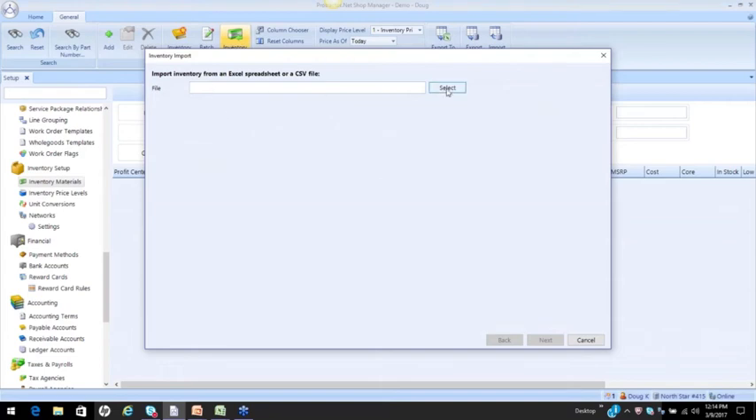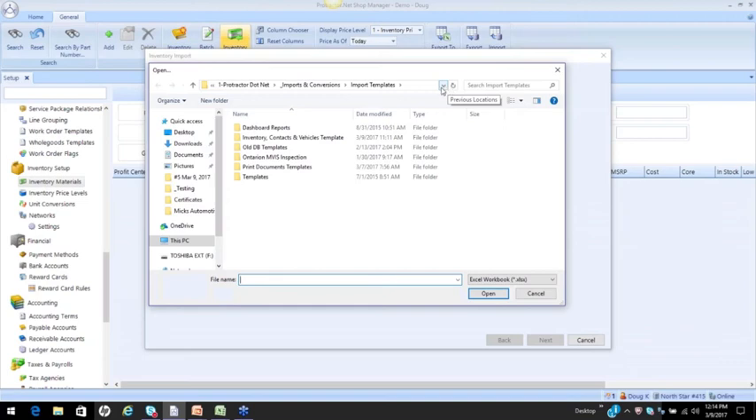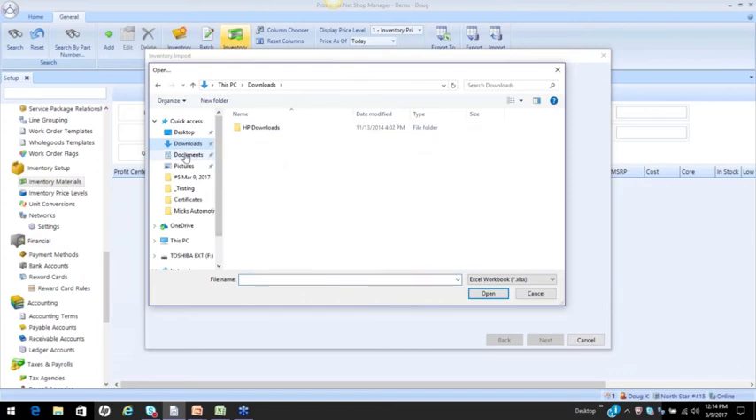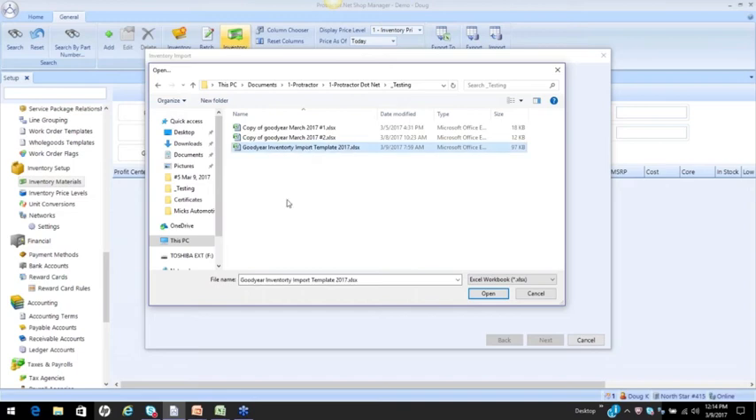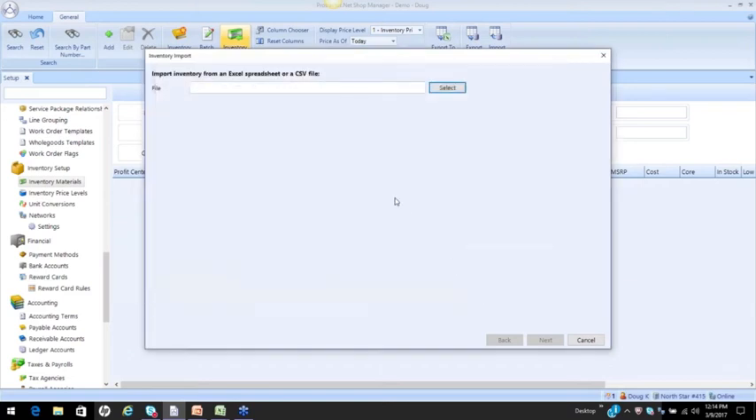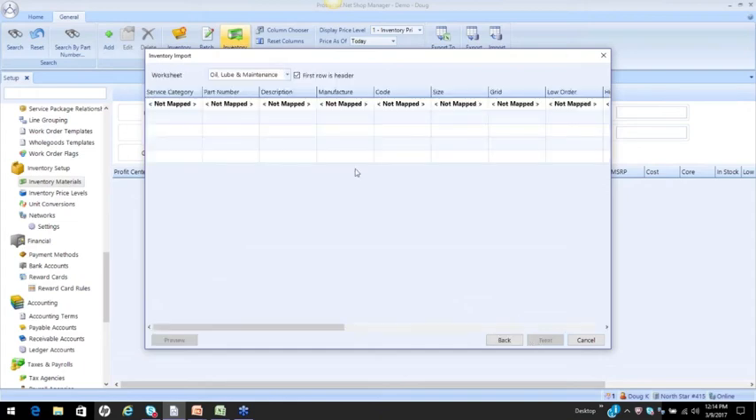The system is asking me to locate the file that has the data that I want to import from. Okay, and I have that actually right here under a testing, and there is the information on the inventory import template, and I'm going to actually open that file. It's going to recognize that file. Once it does, I move to the next screen.